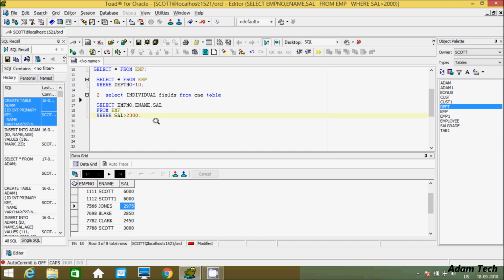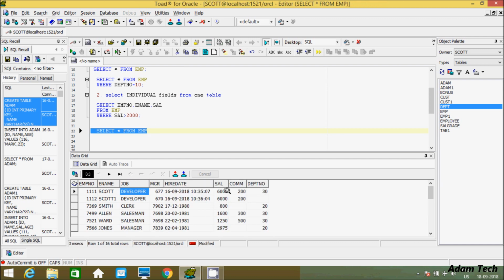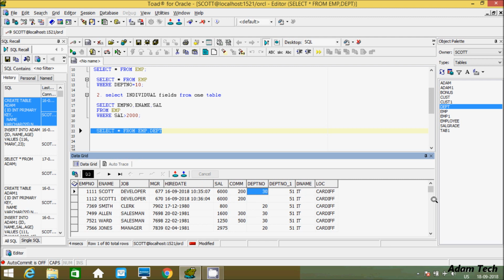Now if you want to combine multiple tables, you can also use the SELECT statement. Here I write SELECT star and then FROM. First I'm going to show you the emp table records. Execute that. It's displaying the emp table. Now if you display the dept table records, it's also displaying the dept table records. So this is the part of emp and this is the part of dept.